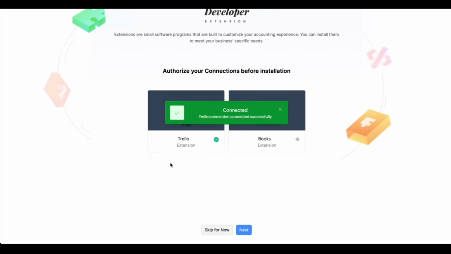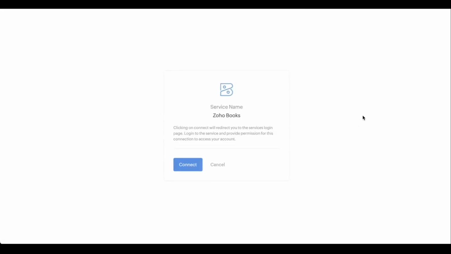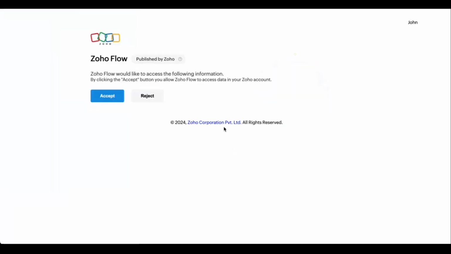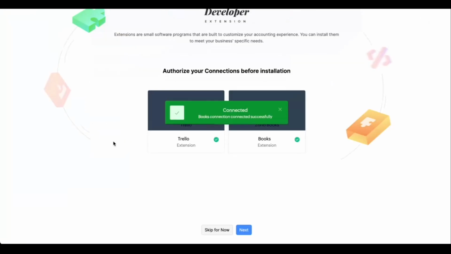The first connection has been authorized successfully. And in the same way, let's authorize the next connection by clicking on connect. Once we click on connect again, the scopes will be displayed. And once we click on accept, so both the connections have been authorized successfully. Now we'll move to the next step by clicking on next.